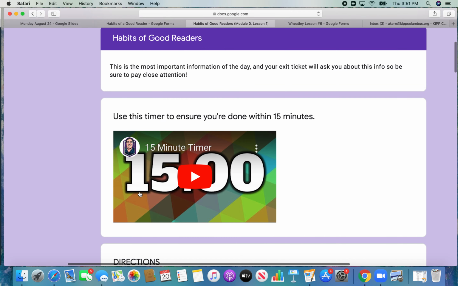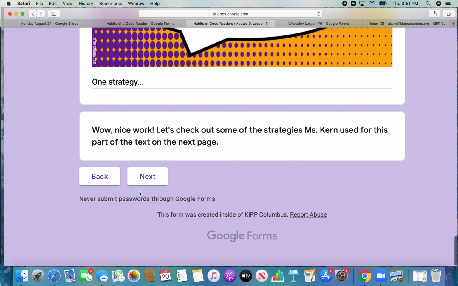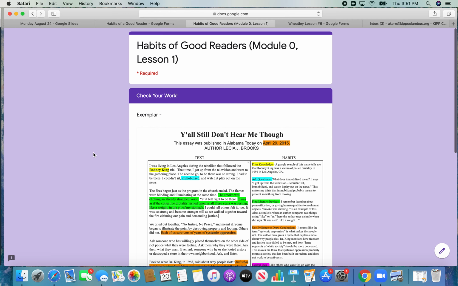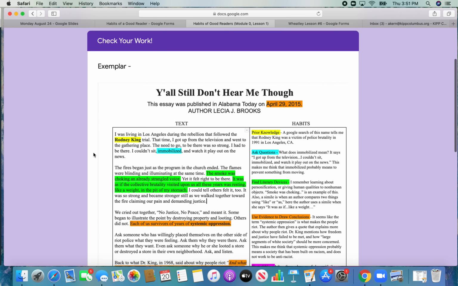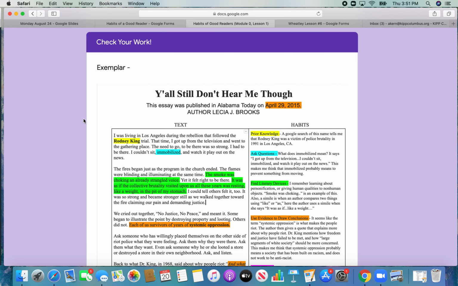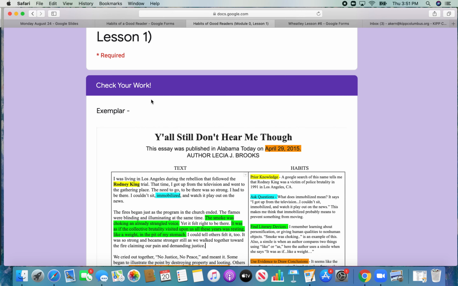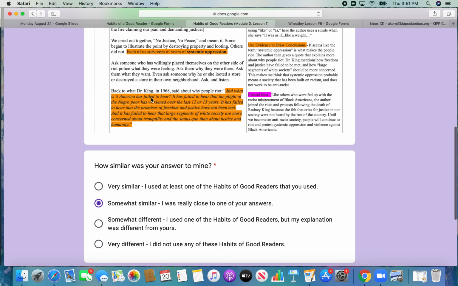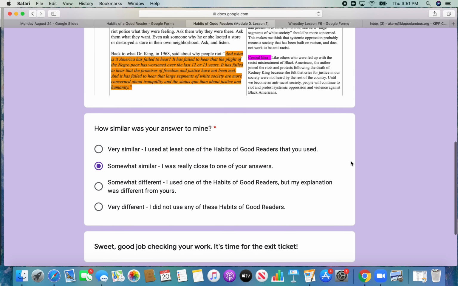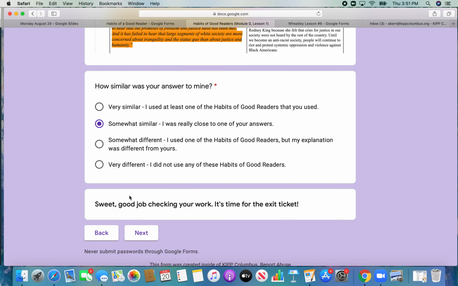Another thing that I like to do in my Google Forms is check for understanding. So for example, I like to include exemplar answers. So on the last page, students typed in their own answers. On this page, I've got a check your work section, and I like to just add a little metacognitive moment. It helps me check for understanding. It helps kids think about their level of understanding. So you could ask something like, how similar was your question to mine? And just add a little scale for kids to select their answer there.